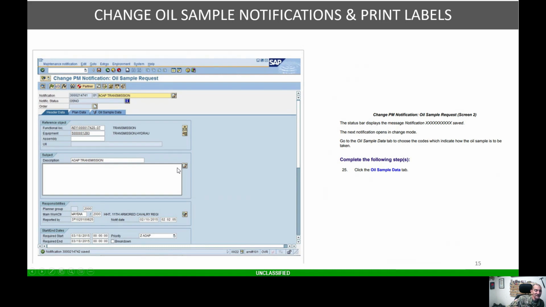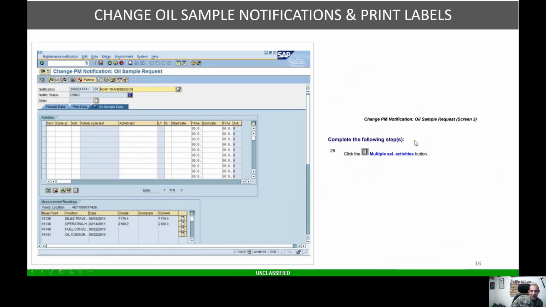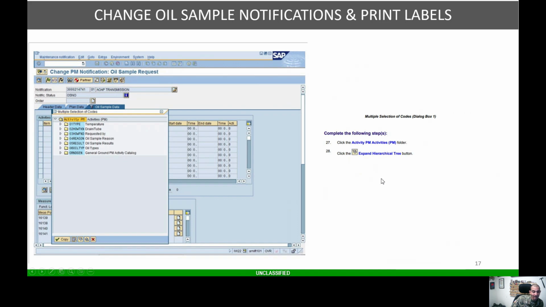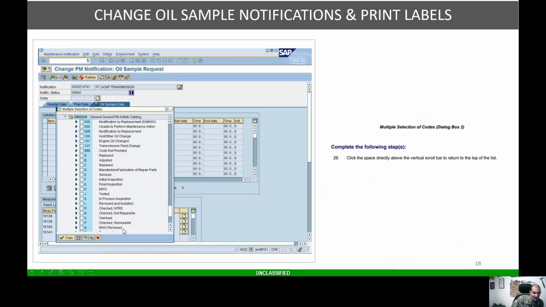All right. This is the second AOAP notification that we just opened. Same thing as the first. You're going to hit the oil sample data tab. You'll click the multiple selections activity. You'll scroll down here. Like I said, you'll hit the little button here, the expand tree button. It's going to open everything up for you.